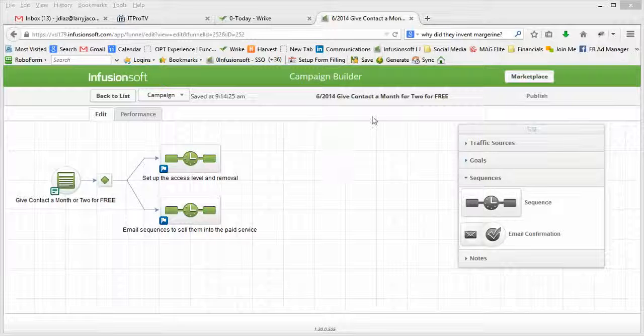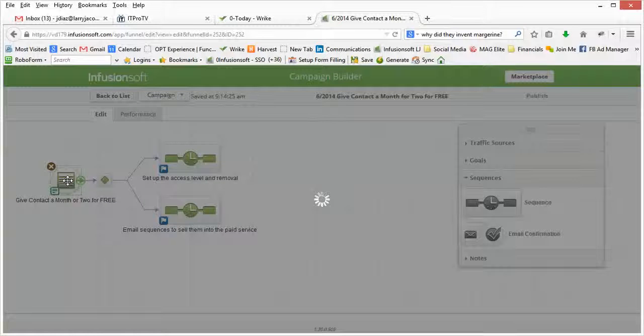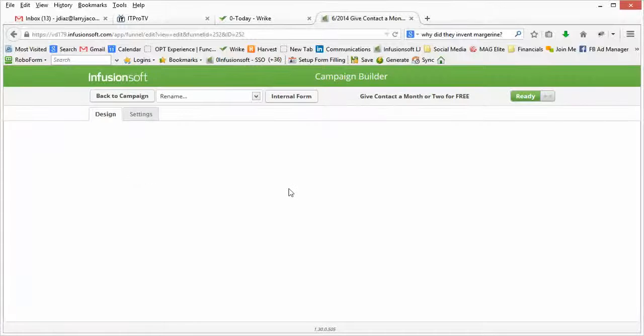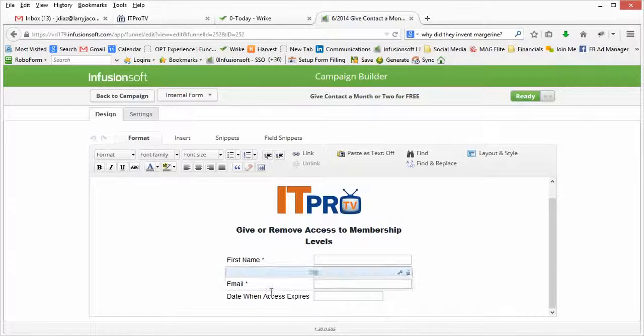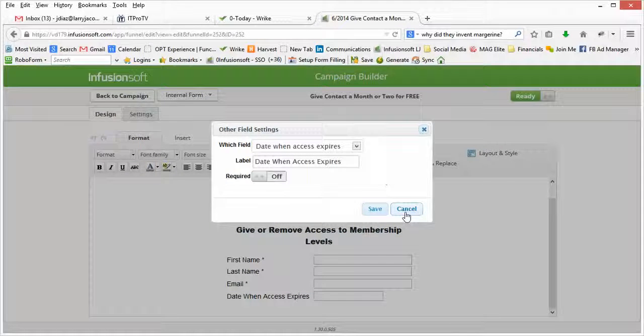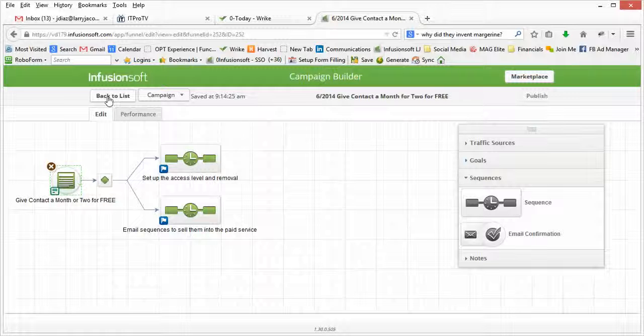So this starts off with a campaign that I've created, and what you do is I enable you to give the contact access until a given date. So you literally are entering the date into a custom field that we're storing when their access will be removed. So you just enter their first name, last name, email address, and then when you want the access to be removed. Now, in order to implement that, we're using a custom field.